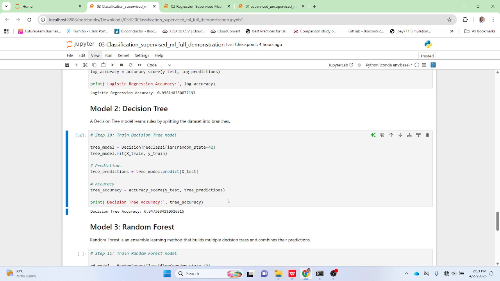We have 0.94. Looking at what we have up here, we have 0.956, and here 0.947. So by a very small distance, logistic regression is better than decision tree for this data.